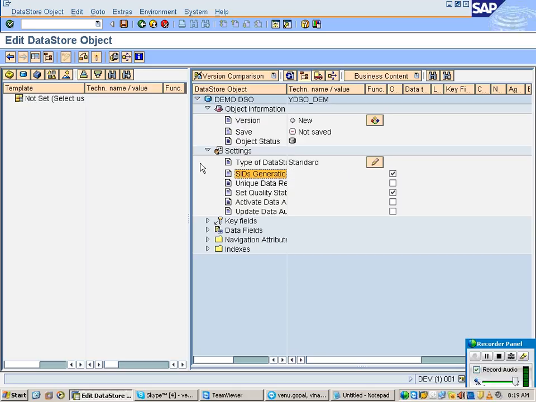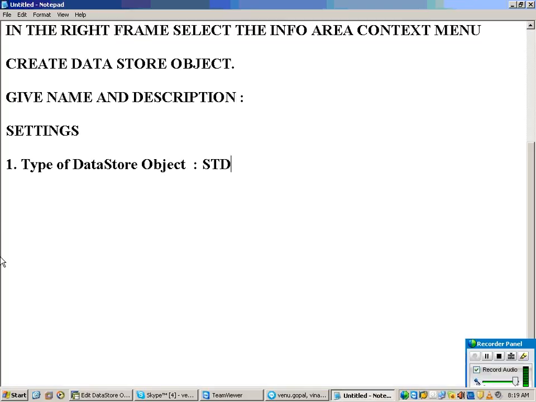Then next is SID generation upon activation. Do you require any SIDs for a DSO? It's a flat table. Suppose you are loading C1 M1, the data will also get stored as C1 M1 only. But earlier you have seen a cube. I was loading C1 M1, but it was storing in the form of dimensionality. SID is converted into dimensionality, and that dimensionality was taken into your fact table. So for loading data into the cube you require SIDs. Without SIDs it cannot generate any.